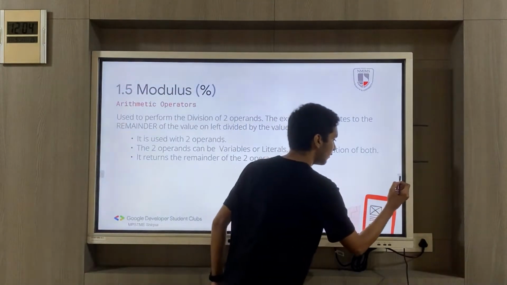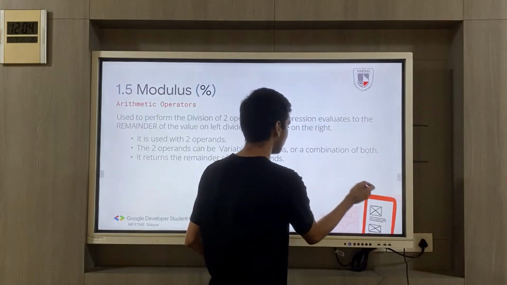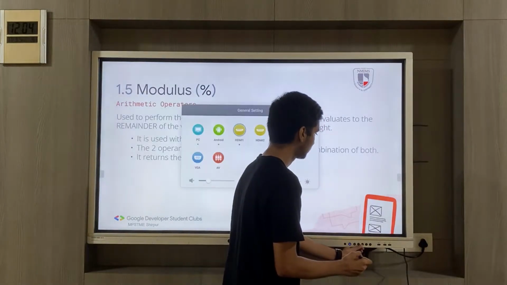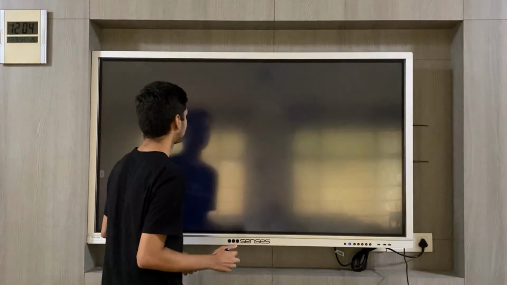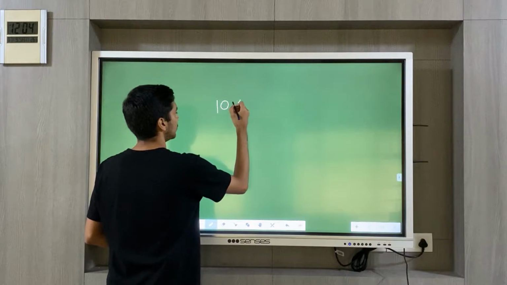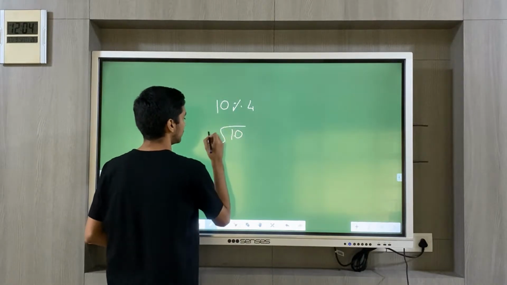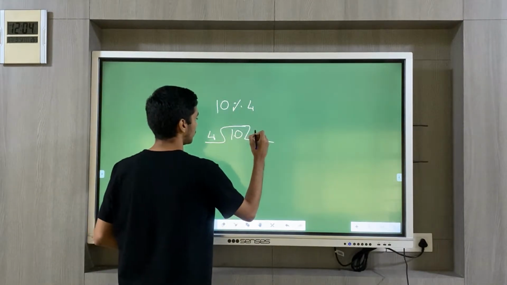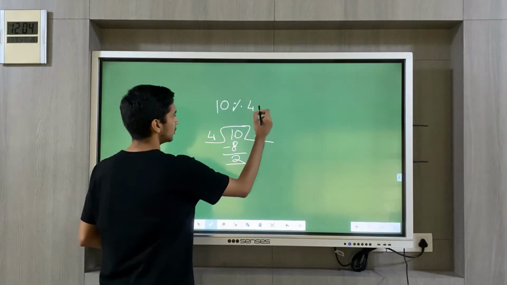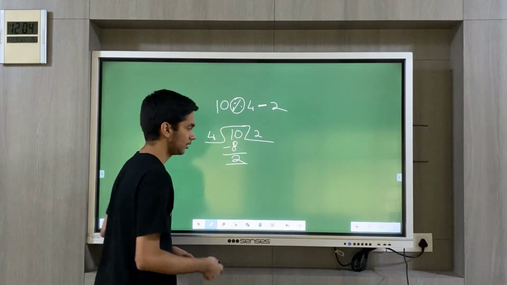So suppose I have to do 10 modulus 4. Basically I'll just do this thing like we do in maths. So this will be 2, this will be 8, and we'll get 2. So as the remainder is 2, this will give us the output as 2, because this operator, the modulus operator, will give us the remainder.